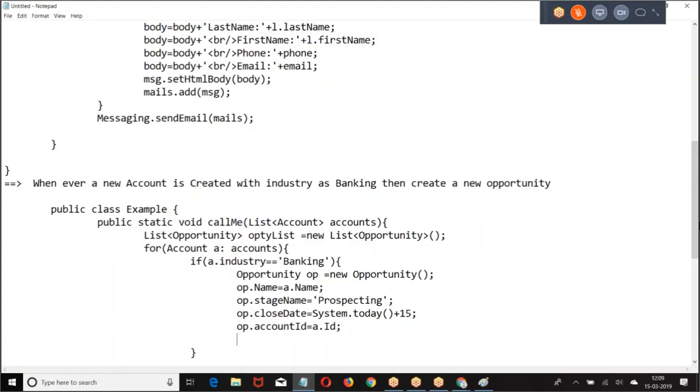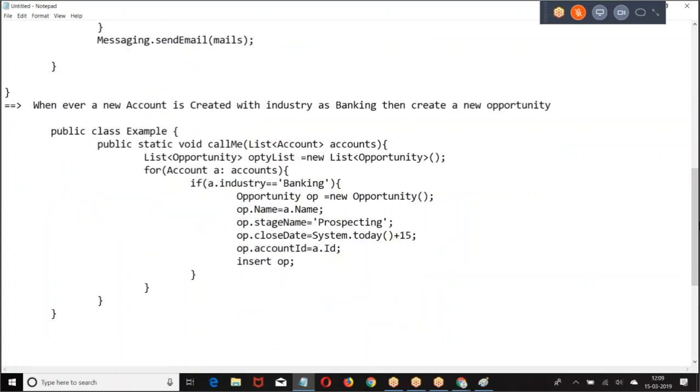Now, why am I not writing insert here? Why? If there are 1000 accounts, insert will be called 1000 times. But the maximum number of times that we can call DML is 150. There is a reason: never write a DML within the loop. So I'm giving the opportunity list dot add. Then we are giving here.